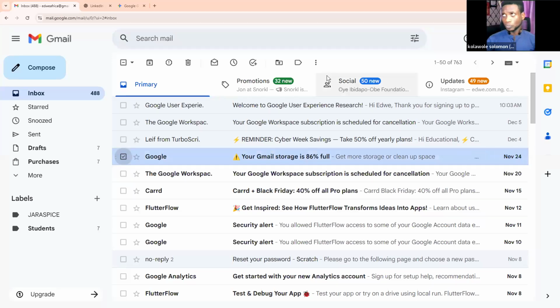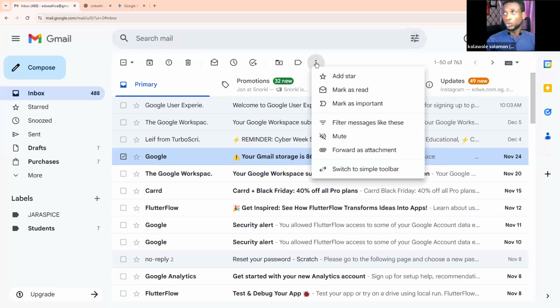And then one of the things I want to do first is to click on this cog icon here. Another way you can choose to do it is to click on these three dots and go to filter messages like this. In other words, I want to take any message that looks similar to this. I want to take them automatically without me having to do it manually. Gmail is going to do it for you, take them and then arrange them in a way that I will soon specify.